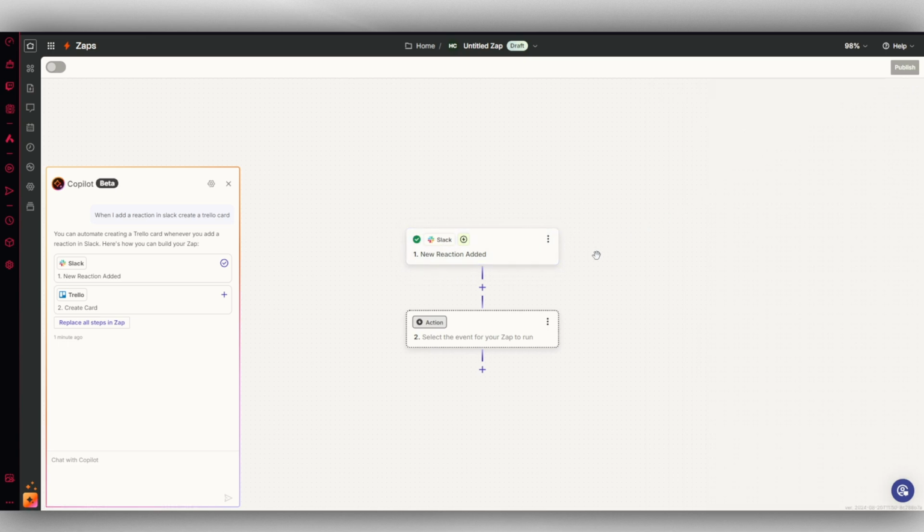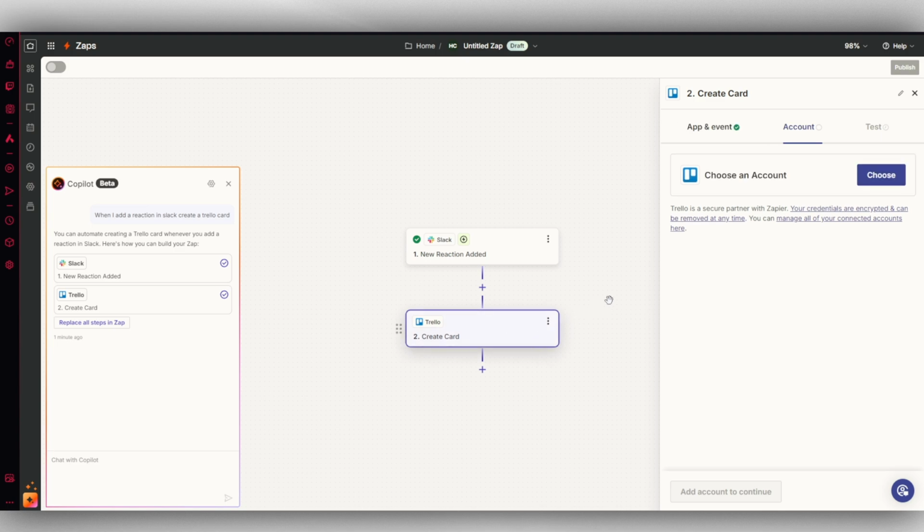The action is what happens when the trigger conditions are met. In our case, we want to create a Trello card. Zapier's Copilot will have already suggested this action, based on your initial input. Just like with a trigger, you'll need to connect your Trello account if you haven't already done so. A pop-up window will appear asking you to log into Trello and authorize the connection.